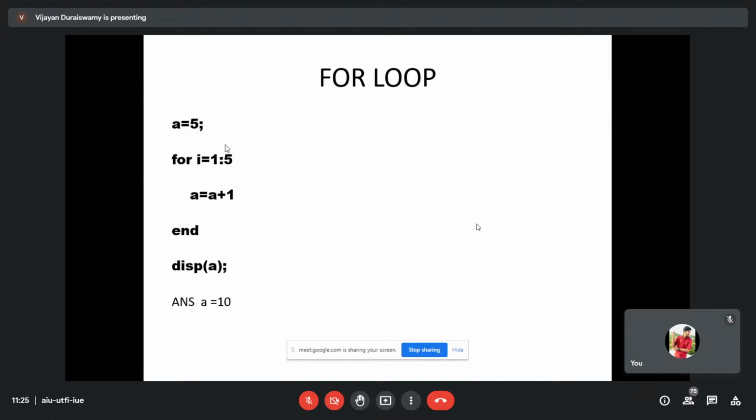Now during the first iteration, what happens? A is equal to A plus 1. What is A? A is 5. So 5 plus 1, you will get an answer 6. Now the value of A is modified as 6. Next time, I is equal to 2. So you do this operation a second time. Now the recent result is 6. 6 plus 1. Now it is updated. So the number is being updated 5 times.